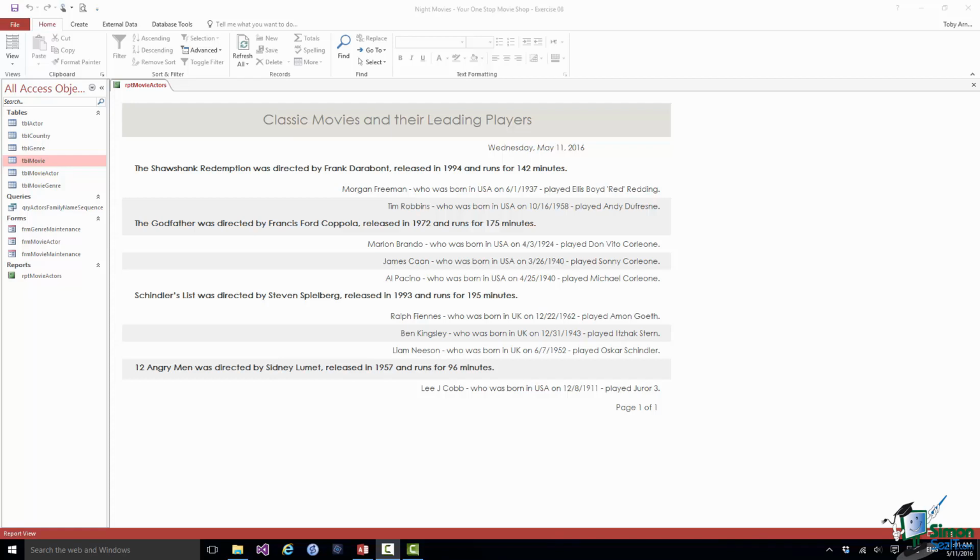So looking at the first bold line there, The Shawshank Redemption was directed by Frank Darabont, released in 1994 and runs for 142 minutes. Now, getting that sentence to look quite as neat as that, you need to do it in a particular way that I hope you can figure out. Once you've figured it out, you'll have no problem producing the lines that list the roles for the players.